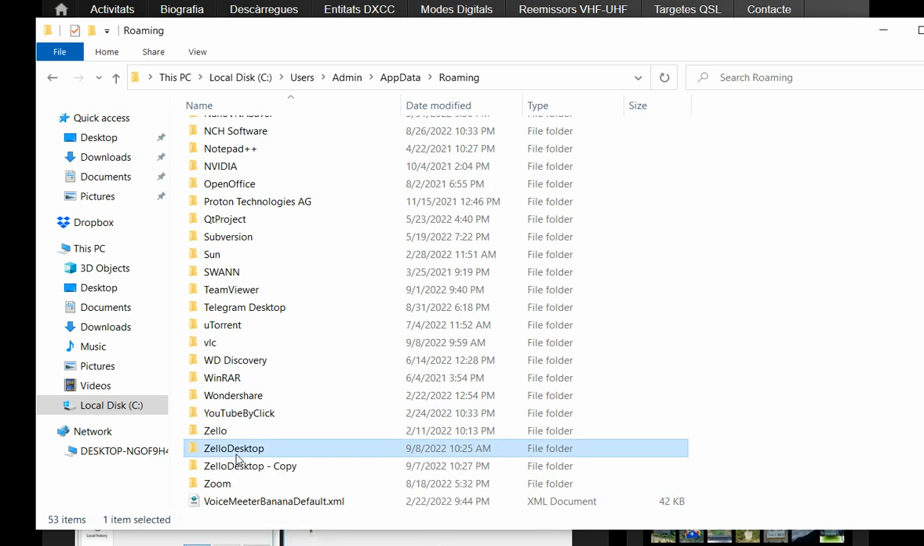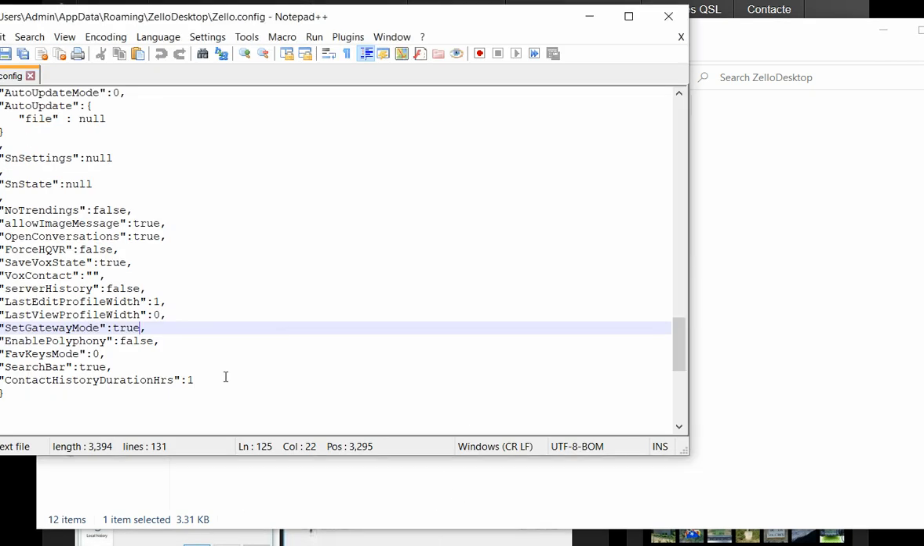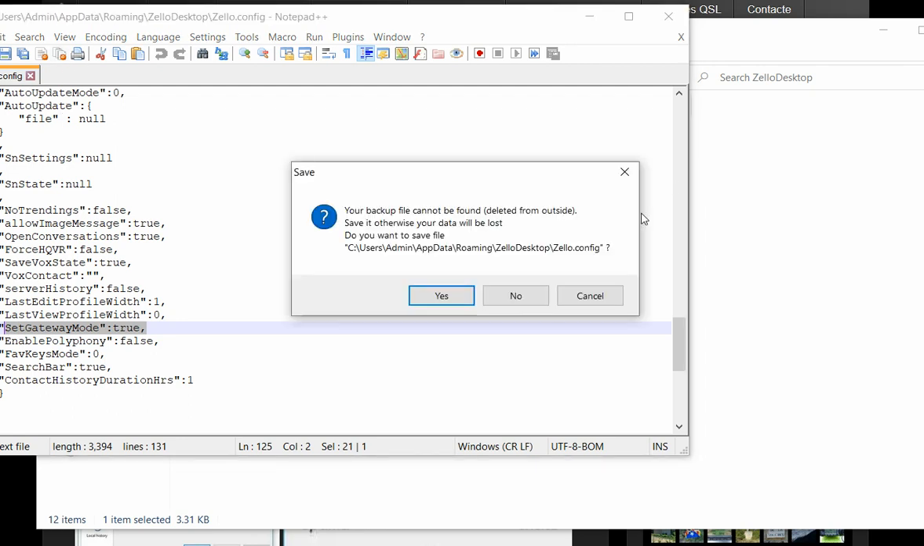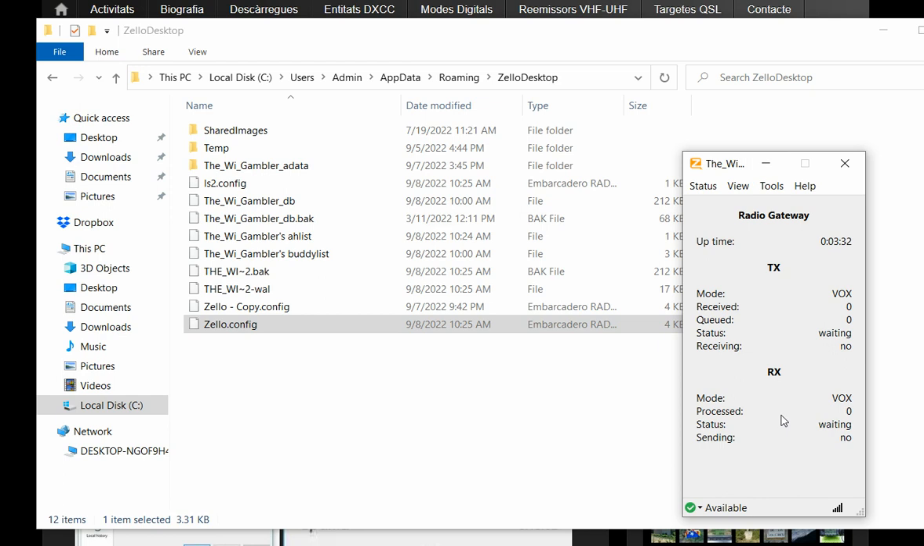You go to Zello desktop. Here's the config file. You can open it with Notepad. Once you get it open, at the very last line right here, it will say false. You change that to true. You save the config file. Restart Zello. And if you did it right, when you start Zello, you'll see this screen right here. Radio gateway will come up right away. Just make sure you save the config file and then restart Zello, or start Zello. You should really exit Zello before you do all this.